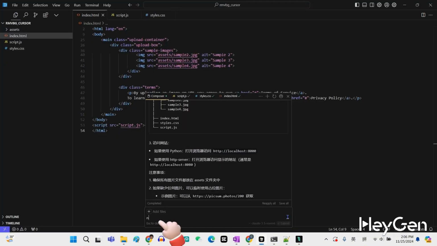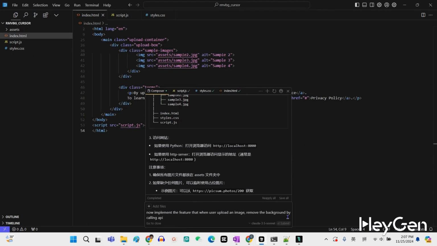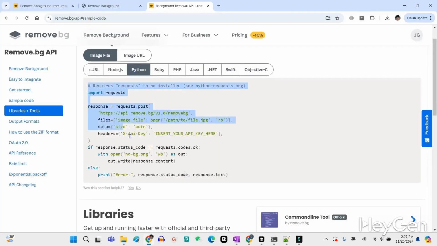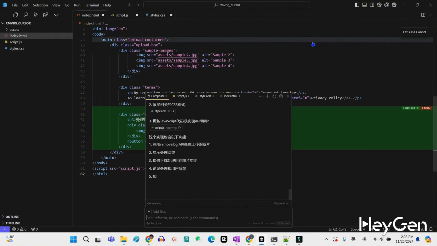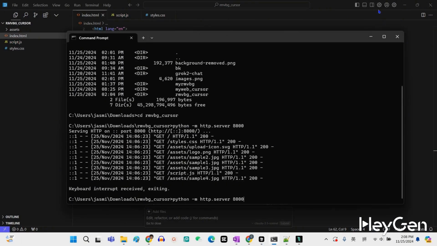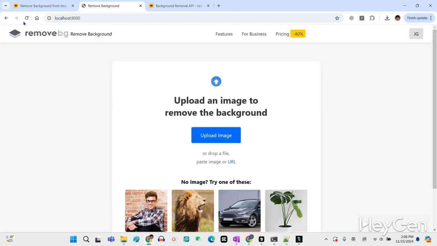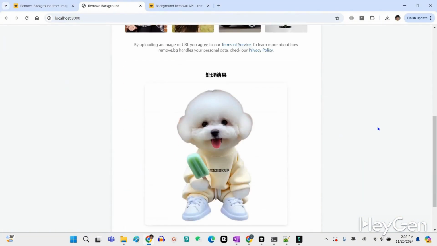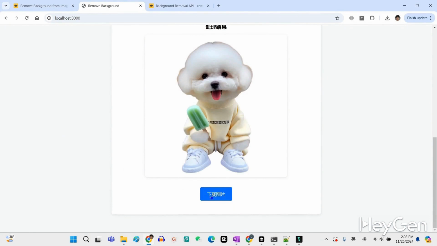Now let's implement the API calling functionality. Similarly, send him the API key and example code. Restart the server. Oh, okay, there are absolutely no problems. And this website will be ready soon.